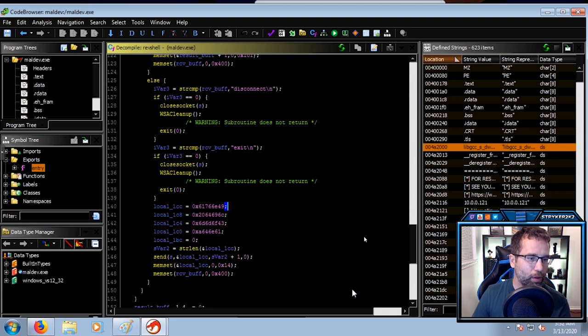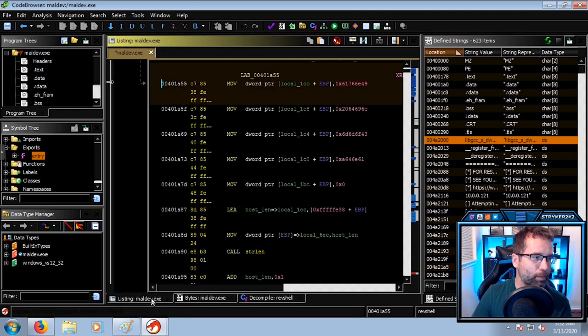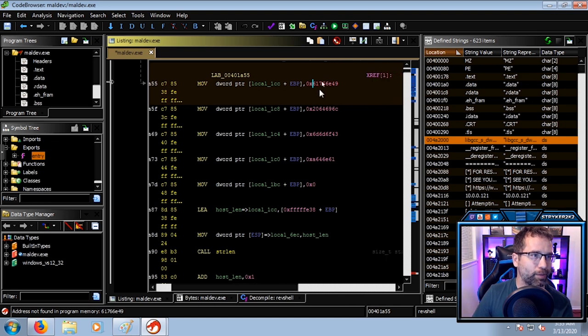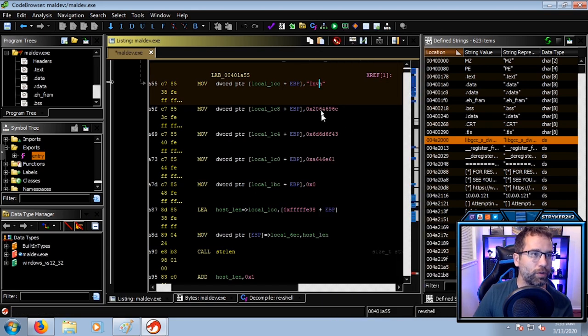I'm going to jump back over to the assembly, and we're going to find out where this is. All right, so if we look at assembly, I hover above this, and then as I'm hovering above it, I'm going to right click on it. We're going to go to convert, and we see that the character sequence is actually INVA. Let's go and change that.